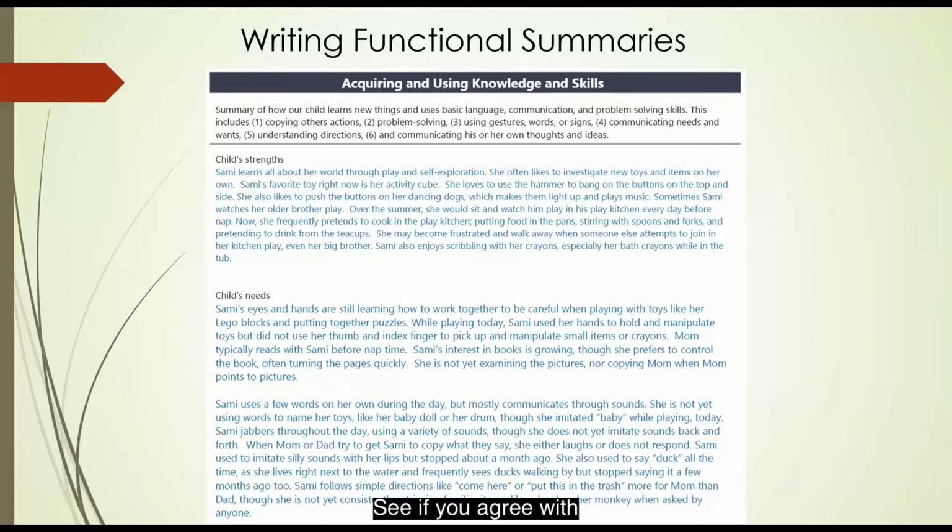See if you agree with which area the writer put all of this information. Is there any information missing? Is there anything you would do differently? So take a few moments, read through this, compare it to the resources we gave you, the resources you use normally, and send your thoughts in through the chat box. And again, Sammy's 23 months old.